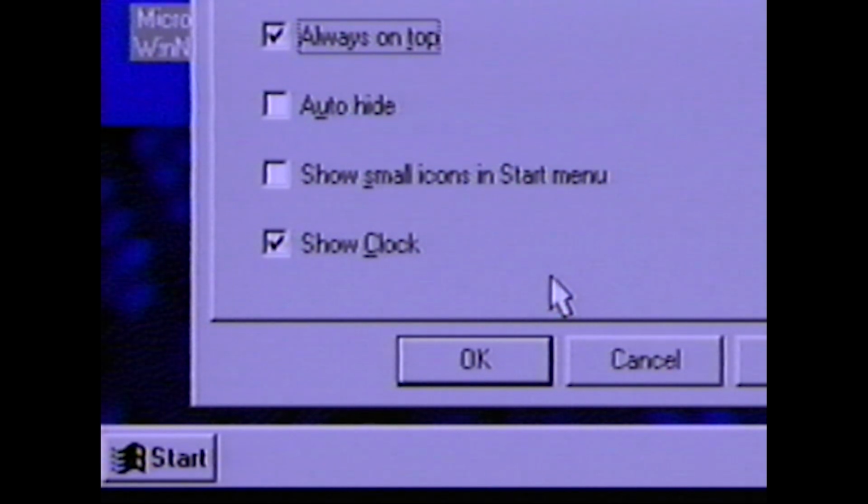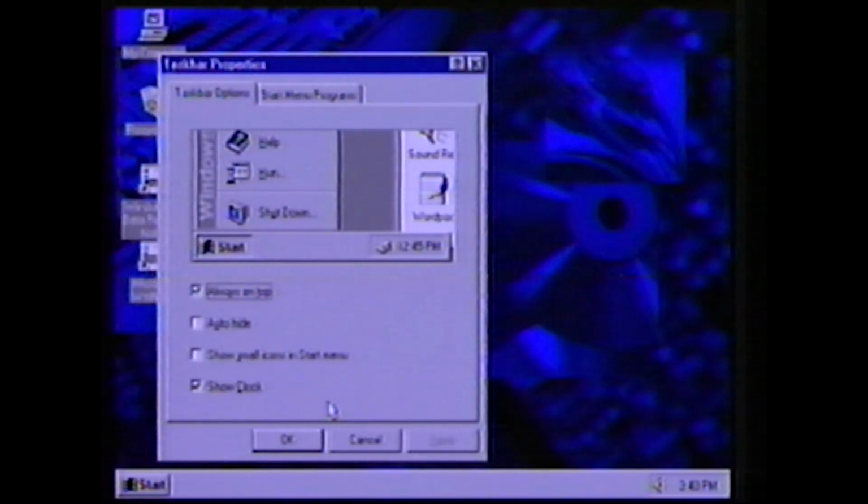Now let's go ahead and zoom back out so we can see the whole thing here. There we are. And you see we've got two things here. We've got taskbar options, and the next tab is Start Menu Programs. Now there's a couple of different things we can do from taskbar options here. Right here you'll see that we have Always on Top, and we're talking about the taskbar right here, remember. This is a little preview area.